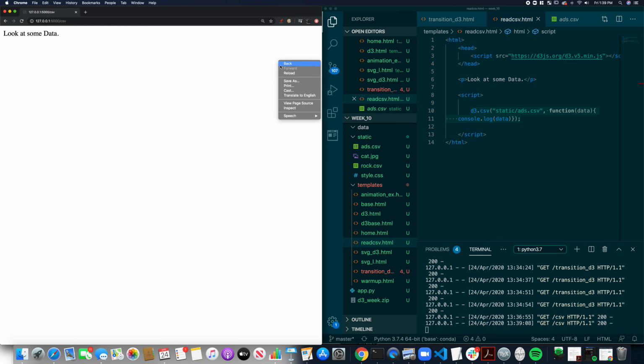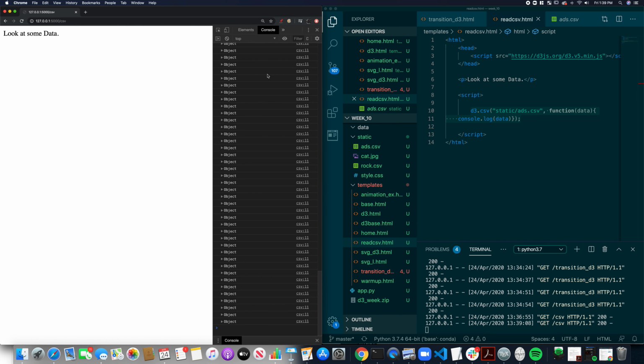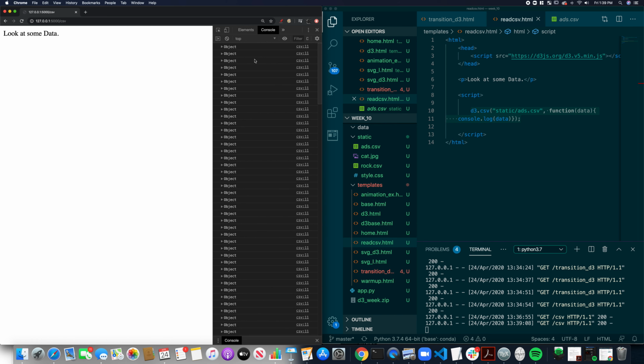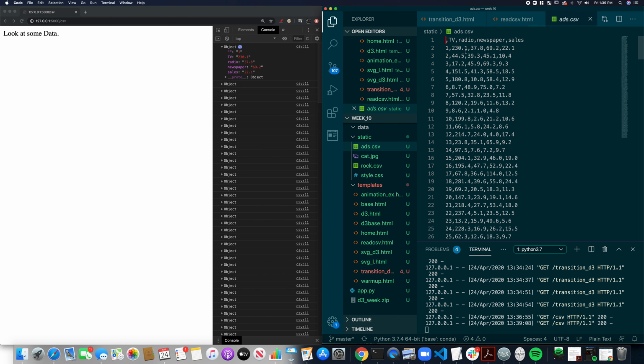And if I inspect this in Chrome, I can see the console. And in this console, I see a bunch of stuff, namely the results of this CSV. And if you explore one of those, it indeed is a row of data. So here we have TV, radio, newspaper, and sales for that first row in ads.